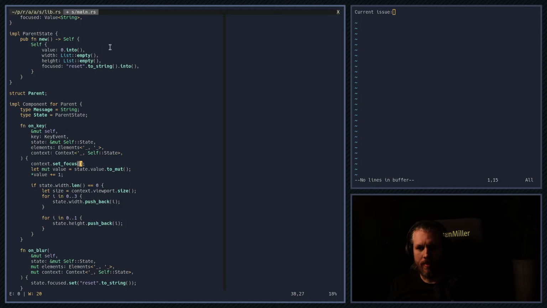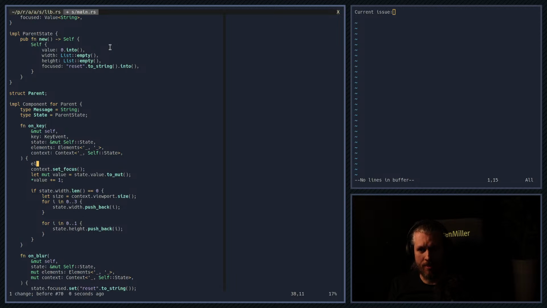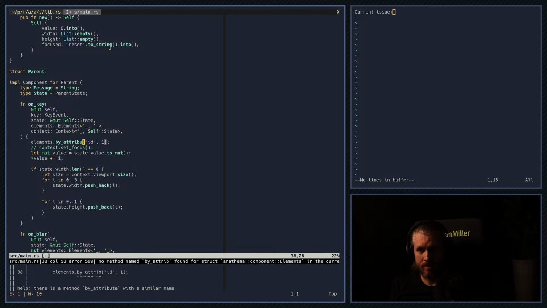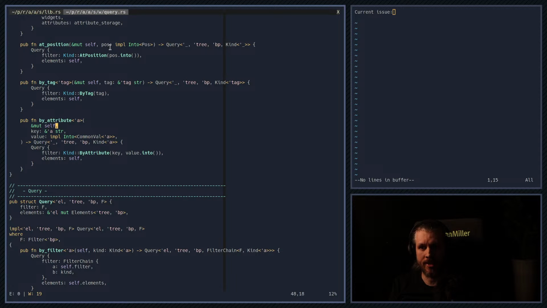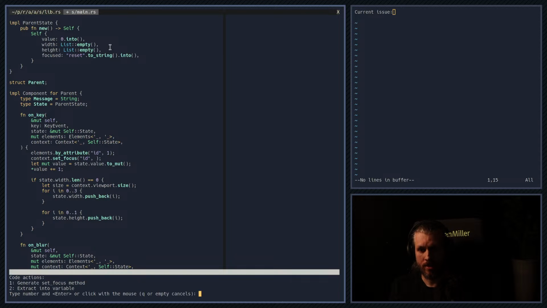All right. Maybe, so if this were elements, we would do elements dot by attribute ID is 1, right? That's legit to write. So maybe that should be set focus, where some ID is some value. What do we need on the right hand side? Into common val. I think maybe this could work. Maybe this could actually work. So we make this work for the set focus.